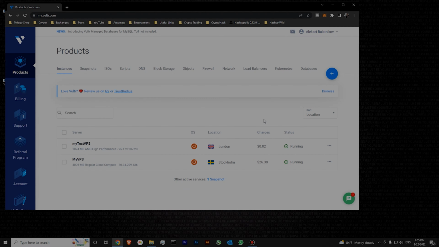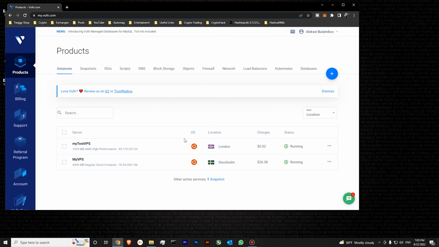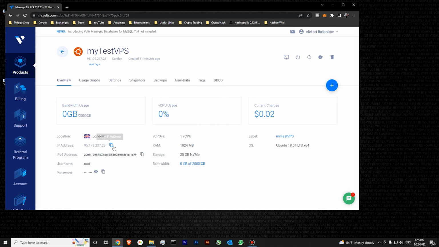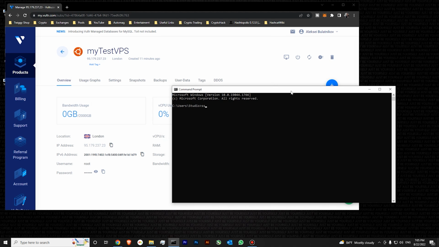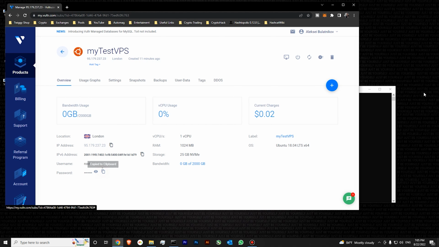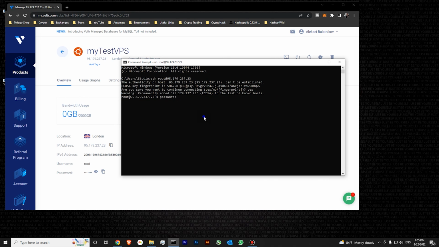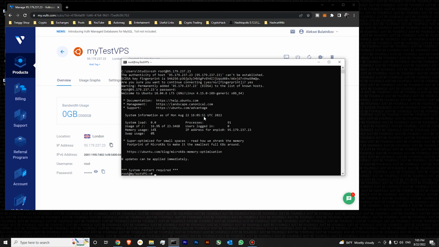To install Git on our Vultr VPS running Ubuntu, first we will need to SSH to our server. To do this, we'll need to go to server details, copy our IP address, go to command prompt and type ssh root at and our IP address. Enter. We will be requested to give a password. Yes, we have it. Enter, and our password is here. Okay, so we have logged in to our server.